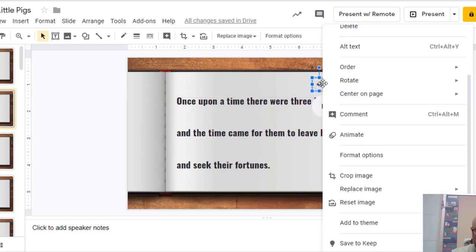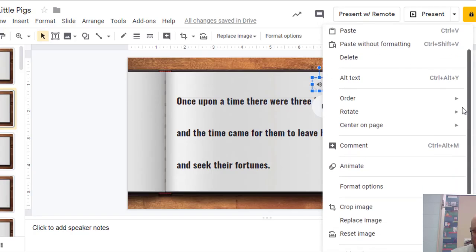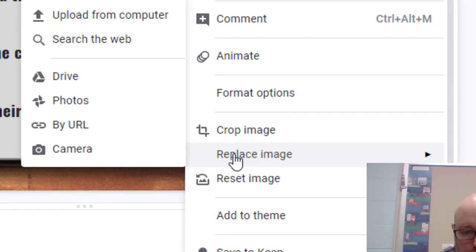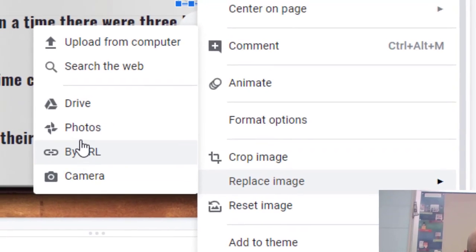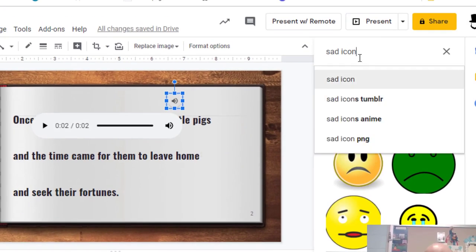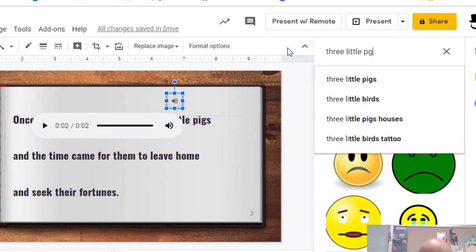So I'm going to right-click on it, and if you scroll down to the bottom of this big menu that opens up, here's this replace image. And so if you have a picture on your computer, you can put that on there, or if you have one from your drive, or I'm just going to search for one on the web. All right, so let's look for three little pigs.